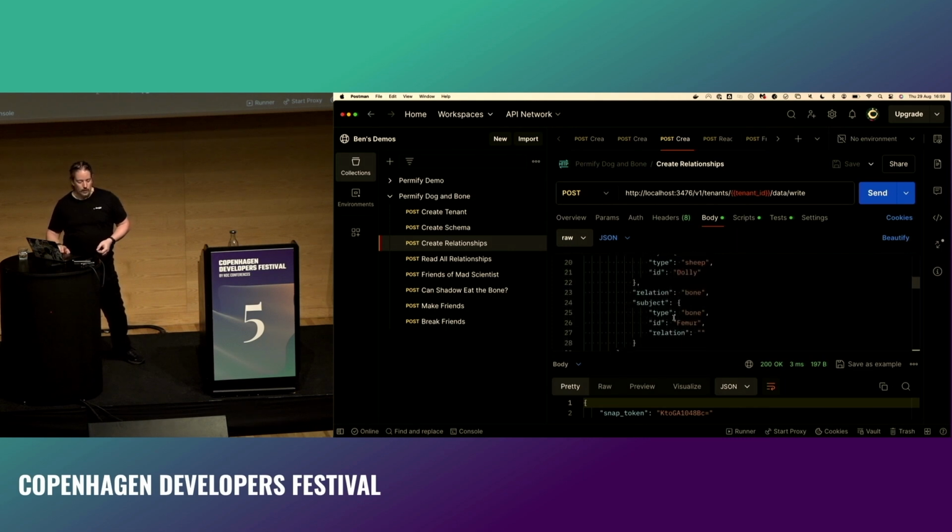We can also say the bone is the bone of the sheep. So this bone is the bone that belongs to this sheep. So there's a relationship that can happen. So we've got that two-way thing going on. A person is an owner of a sheep. A sheep is a sheep of a person.